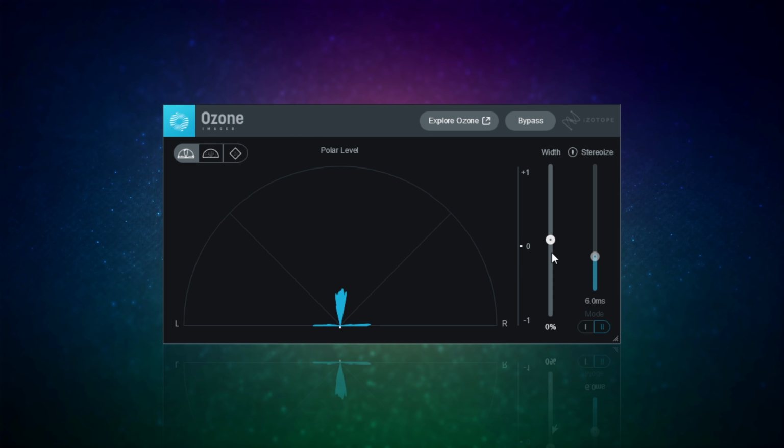Then we have our widening control. It starts off in the middle with nothing being done. We can make it more narrow by dragging it down, and we can push up and make it more wide. And then we have this control over here, which I'll switch on. That's called Stereo Eyes. Now, I'm not going to use this in this particular track because I'm applying this to a whole song, but you would apply this to, say, a mono track or a mono channel, and you can use it to get a stereo effect.